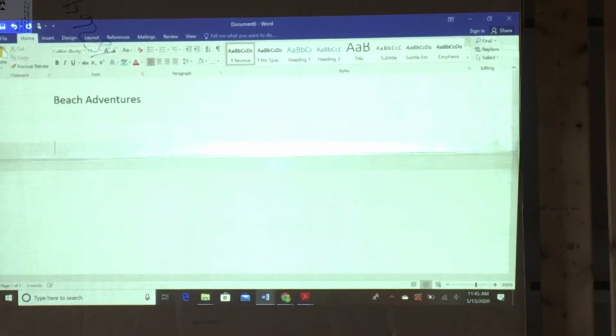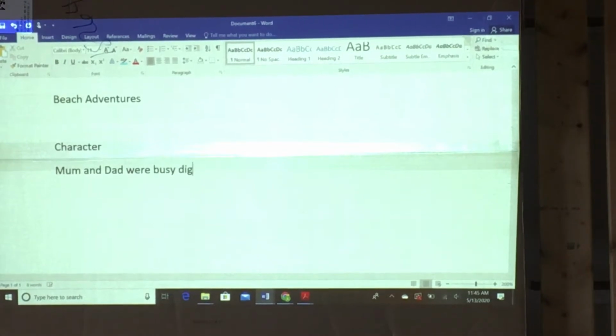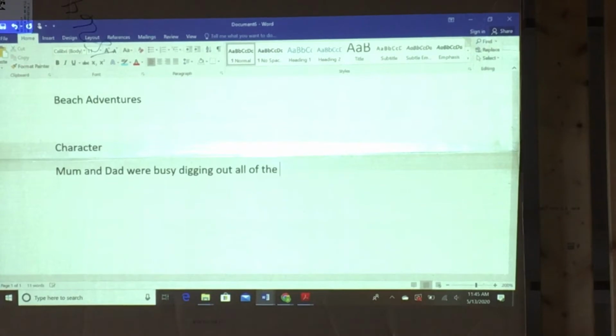Okay, so the first one I'm going to do is a character introduction. Now, when you're writing a character introduction, I'm going to be talking about the characters. So, I'll start with this. Mum and Dad were busy digging out all of the beach stuff. I don't really like that word. But all of the beach stuff.